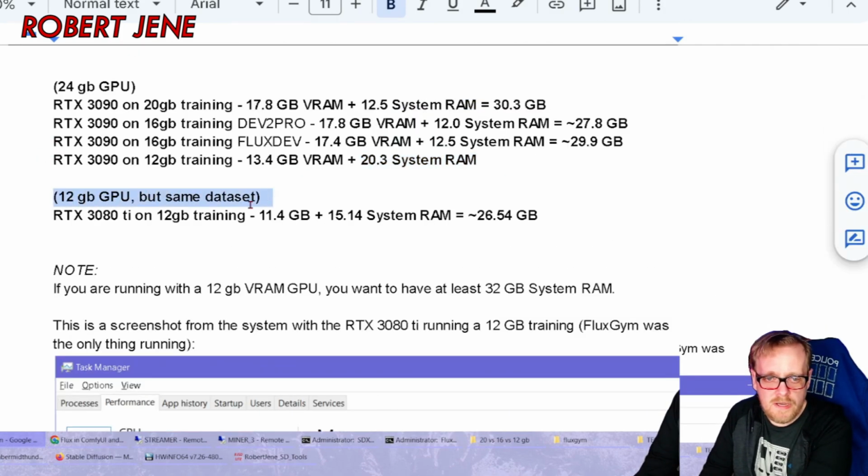Now here's a 12 gigabyte GPU, the RTX 3080 Ti. On the 12 gigabyte training, it only used 11.4 gigabytes of VRAM plus 15.14 system RAM, totaling around 26.54. So again, I made sure that machine had enough system RAM.